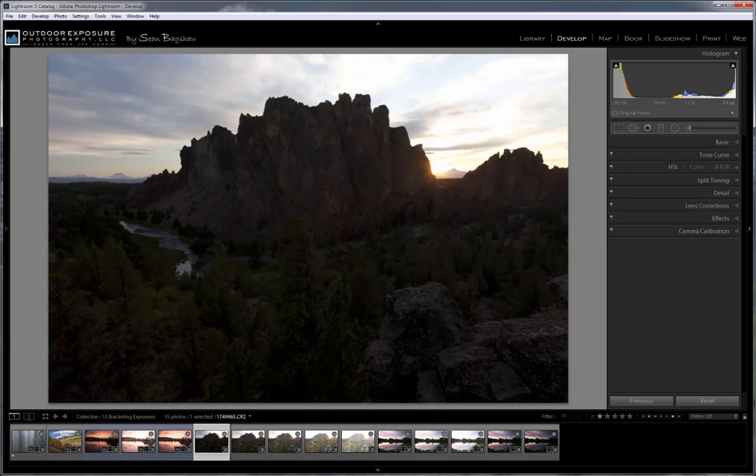When we see a histogram like this, with both the shadows and the highlights being clipped at the same time, the dynamic range of the camera is being exceeded and bracketing will be required. Now that we've identified when multiple exposures are necessary, how should we go about capturing them?